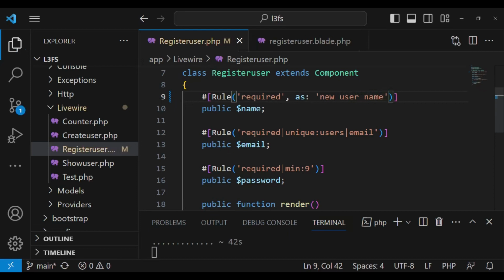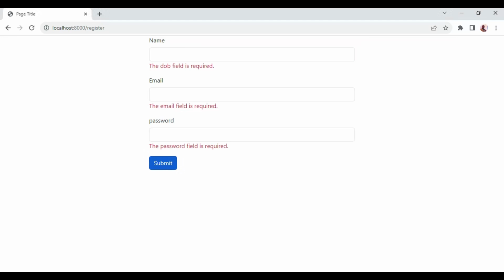Now, if we attempt to submit without typing in the name, we will get a validation error that the new username field is required. In one way or another, we will have modified our error message.